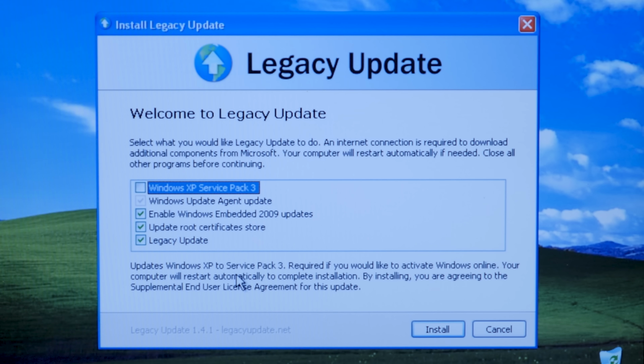Why did I uncheck Service Pack 3? Well, that's because of an interesting issue that I encountered when I was experimenting with this in a virtual machine.